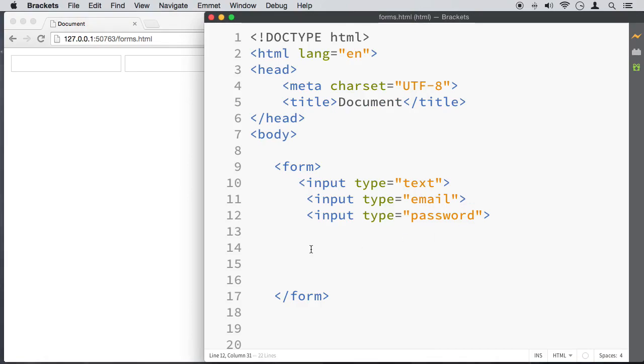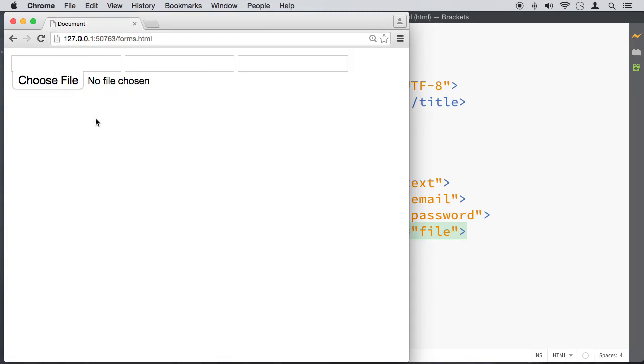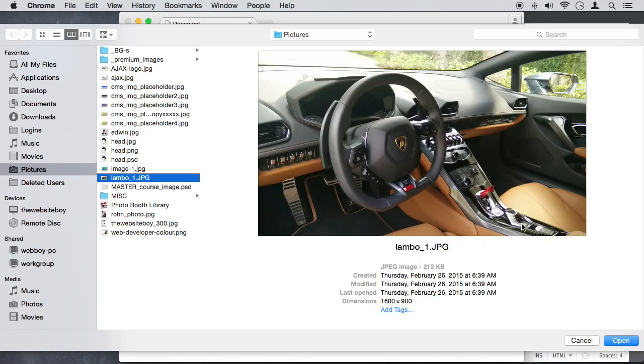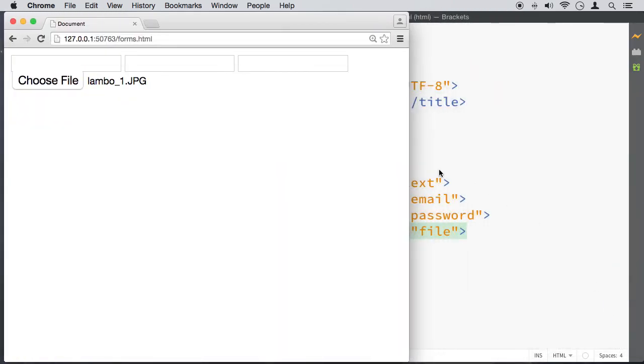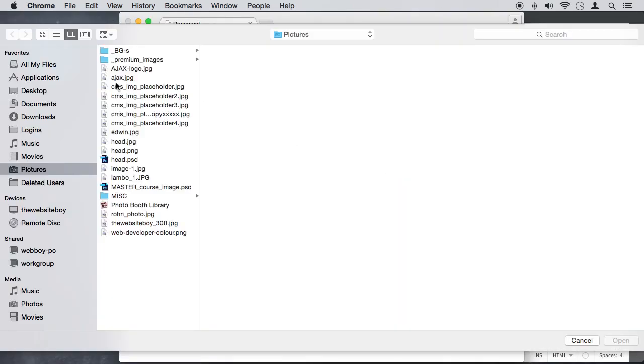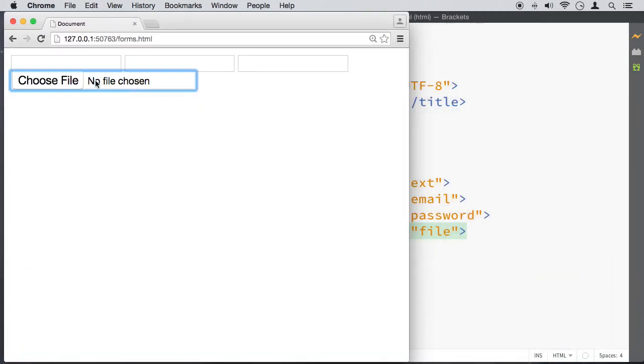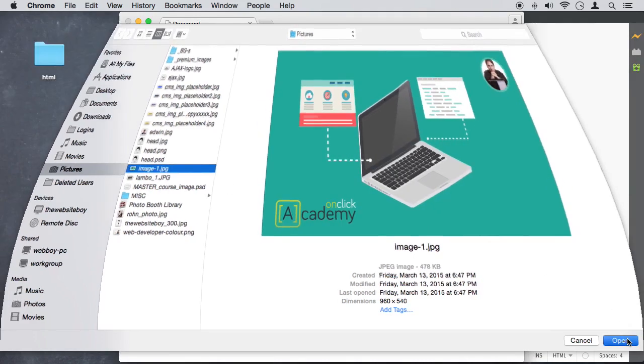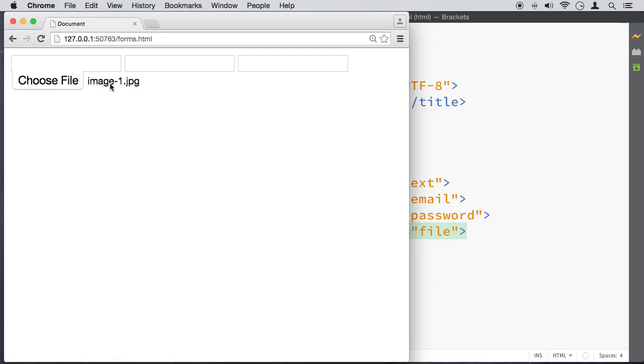Now there's another input type, and this one is called file. And refresh. This one is just going to allow us to upload something from the computer. If I click on it, it's going to prompt me to choose something from here to upload. So if I click on this Lamborghini picture and click open, you can see that it gets saved right here in this input. You see the file name right here. Let's do it again. And I'm just going to select this image here. All right, as you can see right here.